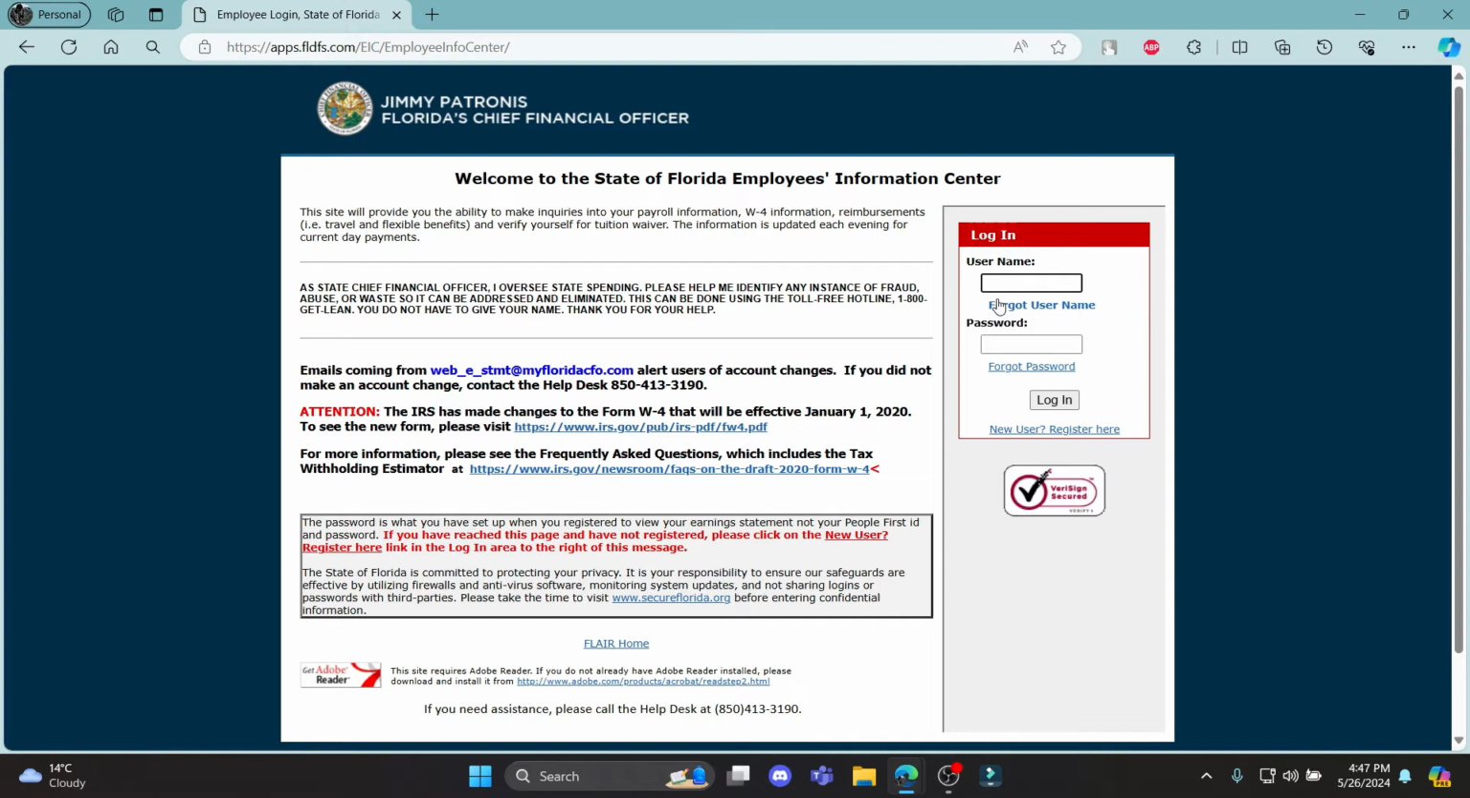Now what you need to do is write down your username on the first box and write down your password on the second box and then click login. This way you can successfully log into your State of Florida Payroll account.